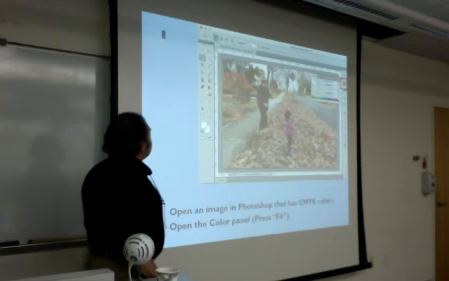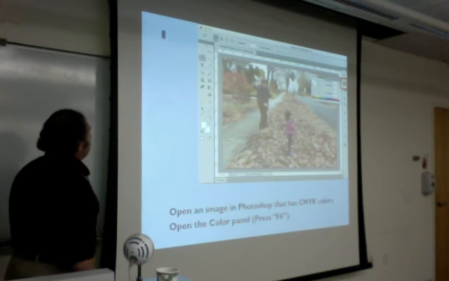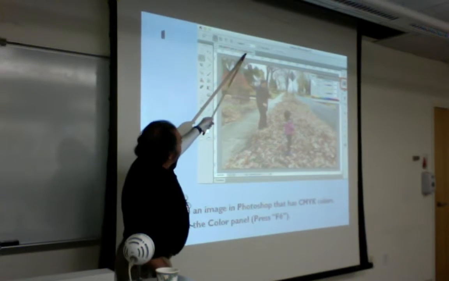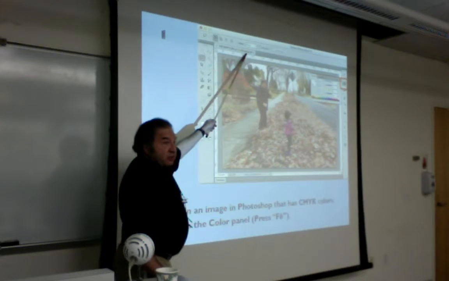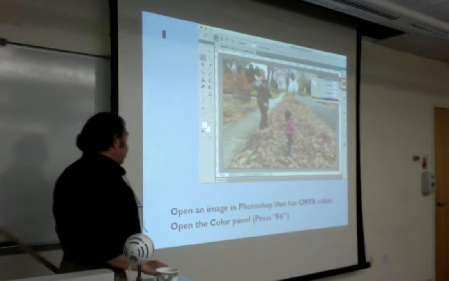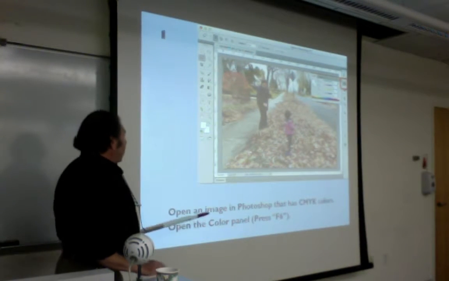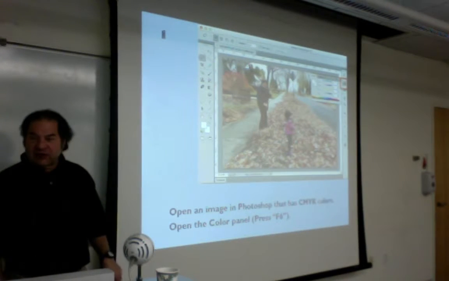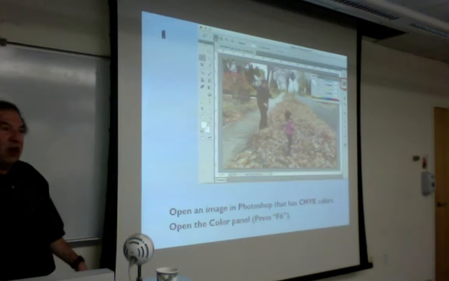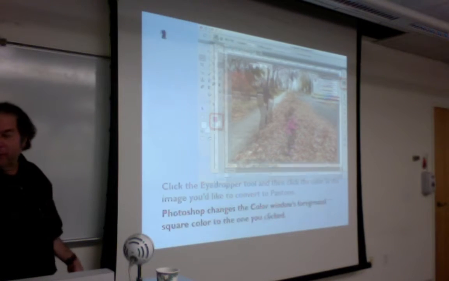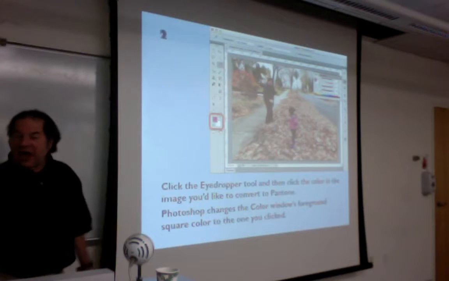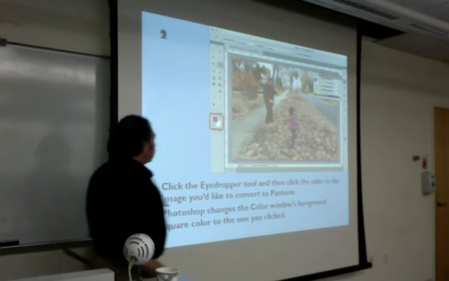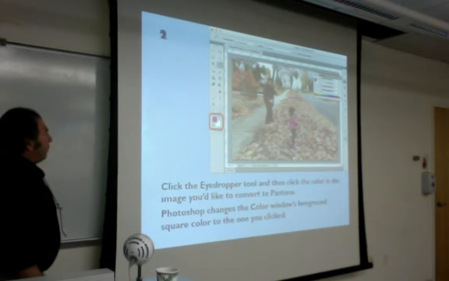We'll make sure that it's CMYK. That's what we have to do. Look what we're going to have to do here. Can you see how this picture was saved? It's an RGB. I got to convert it to CMYK. And then we can open up the color panel. If you want to be a hotshot, press F6. Otherwise, just go under Windows, Color Panel. And there it is. Click the eyedropper tool. Remember the eyedropper tool right over here? Clickety click click. And then click the image that you want to convert to Pantone.